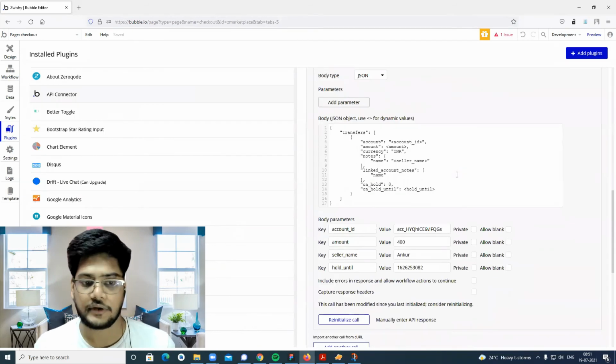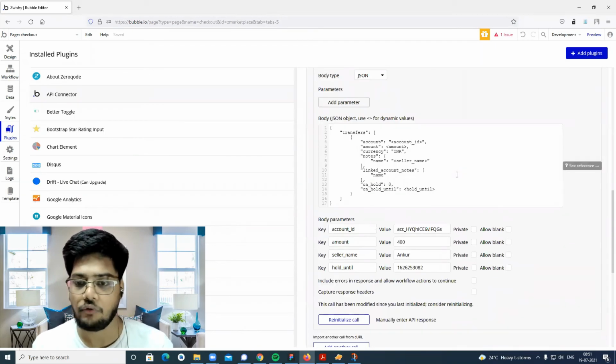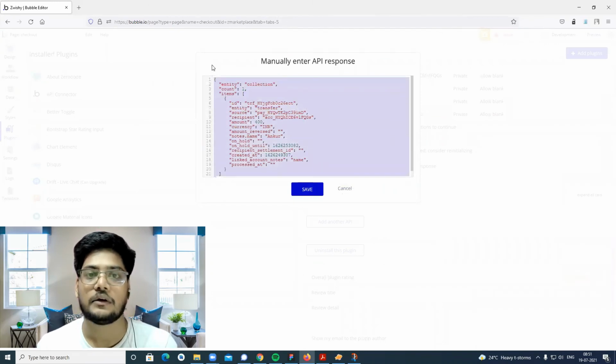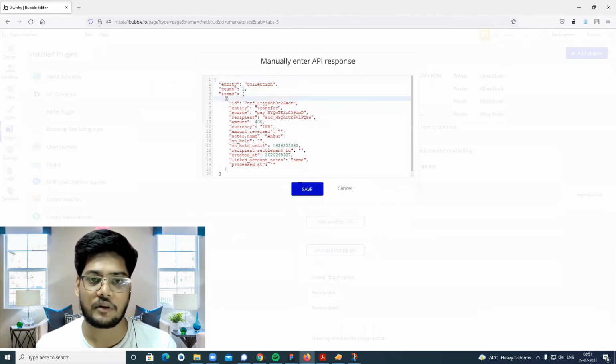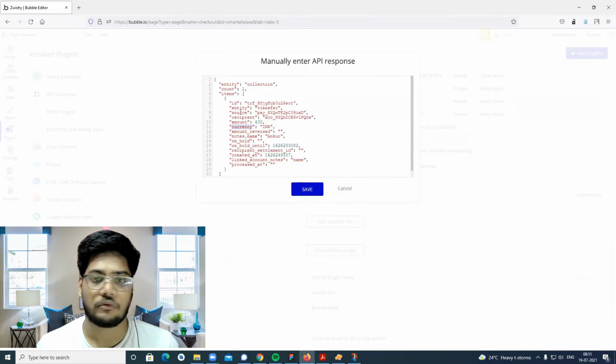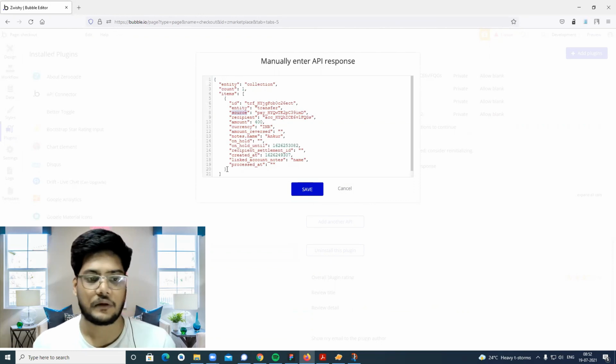For what data you get back from Razorpay Route, just click on manually enter. You can respond. All this data you will get once the Razorpay Route API is successfully called. This is the custom data I passed, this is the amount reversed, this is the amount that is paid, the currency type, and the recipient account ID, and the source, which is the payment ID basically. Yeah, that's it.